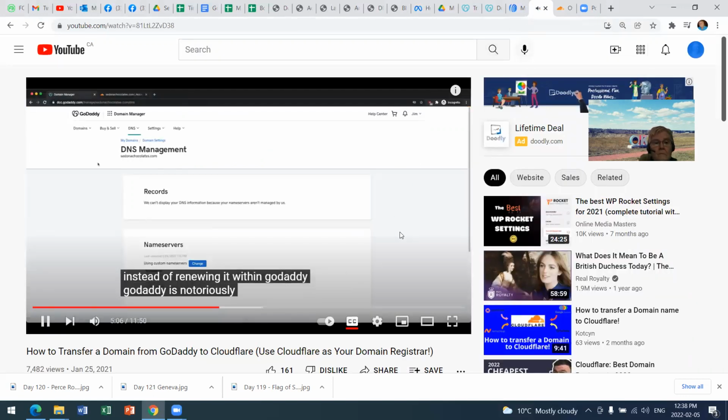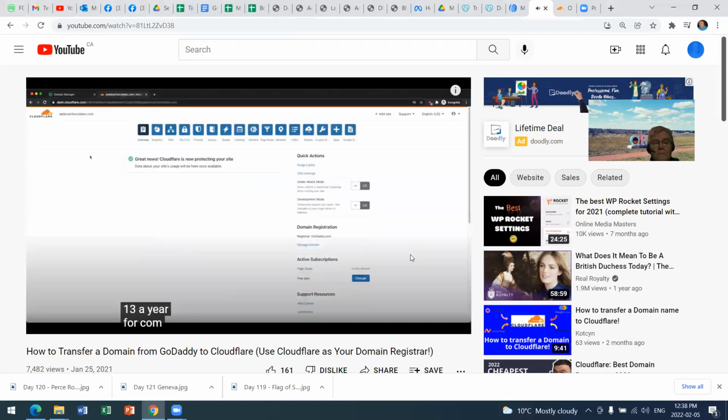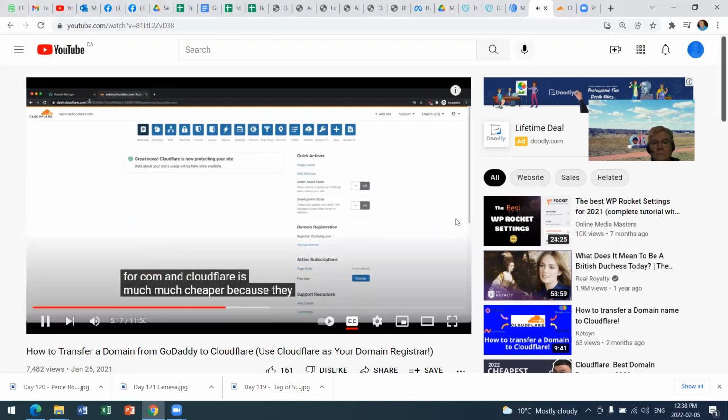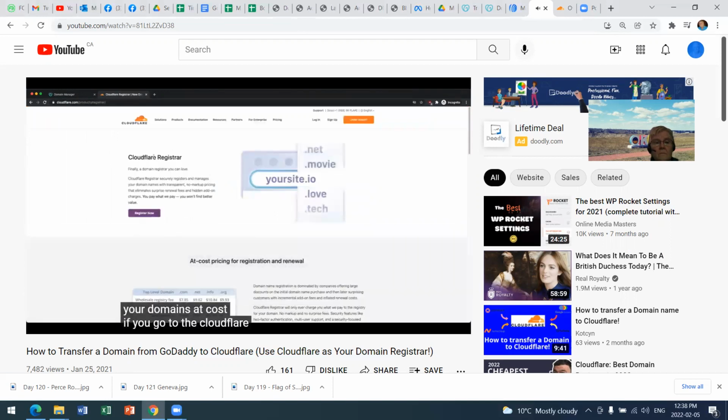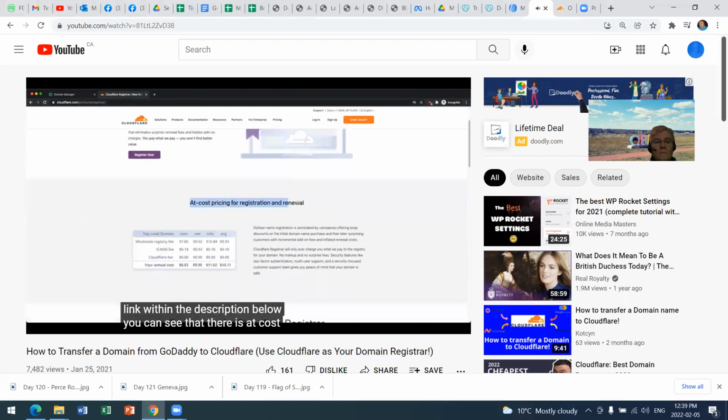GoDaddy is notoriously more expensive to renew your domains. I think it's somewhere around $12 to $13 a year for a .com. And Cloudflare is much cheaper because they renew your domains at cost. You can go to the Cloudflare registrar, which is cloudflare.com/products/registrar. And I'll include a link within the description below. You can see that there is at-cost pricing for registration and renewal.